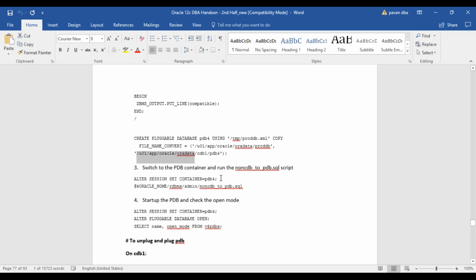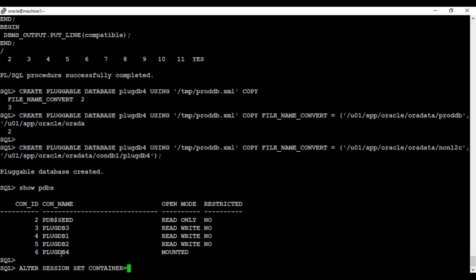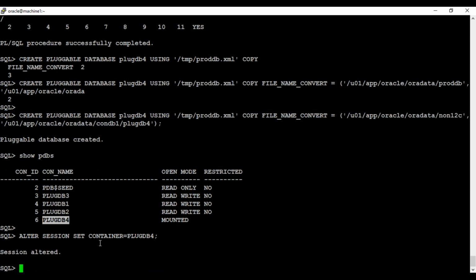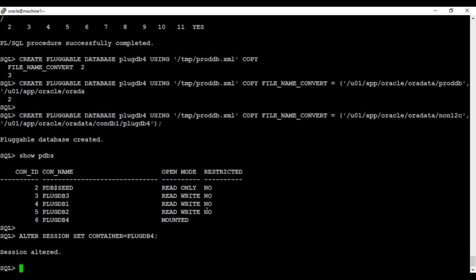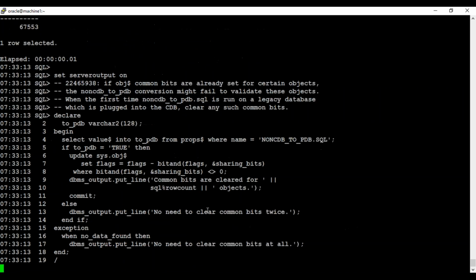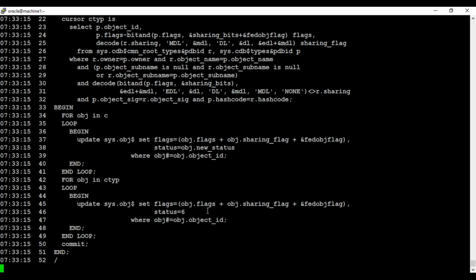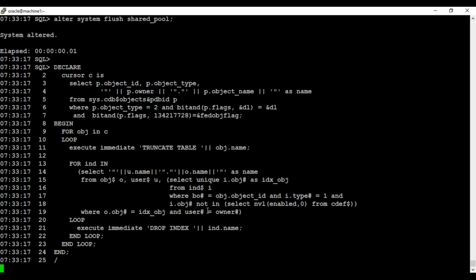First we need to connect to that pluggable database 4, and because you have converted this from a non-container database to a pluggable database, you need to execute a script in order to make your database understand that this database is now going to be a pluggable database. We have a script by the name noncdb_to_pdb. We need to execute that particular script here. It will update all the base tables in order to make sure that this database has been converted into a pluggable database.